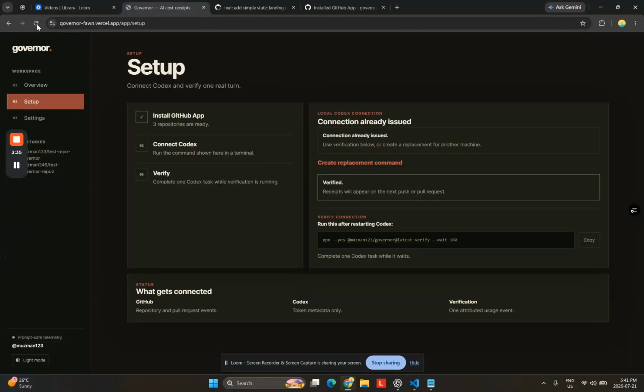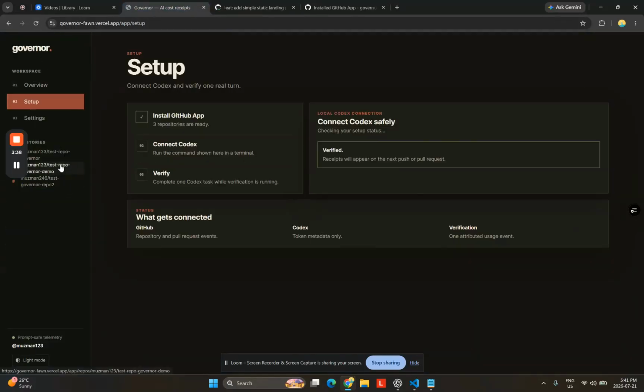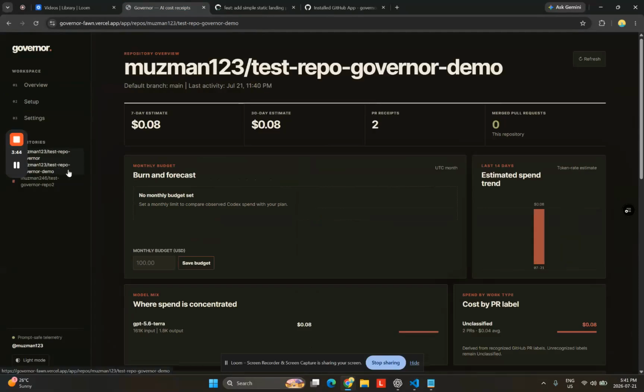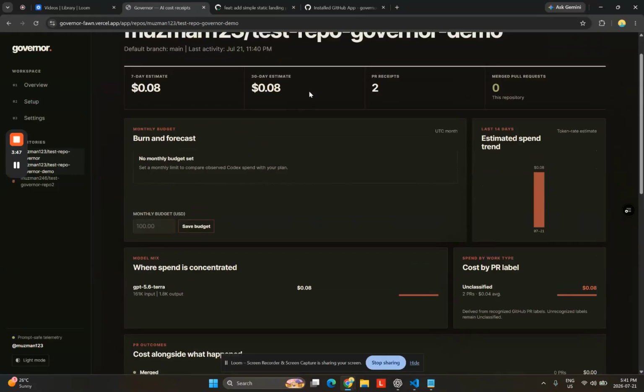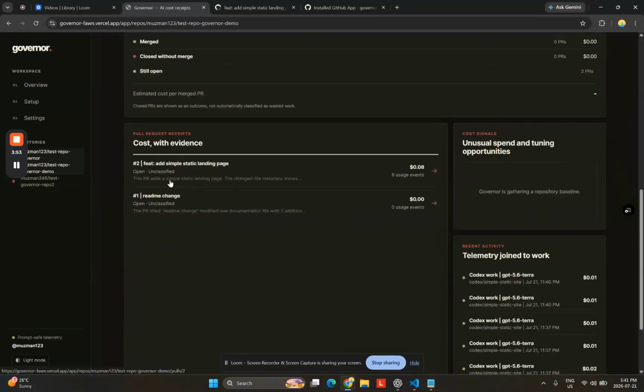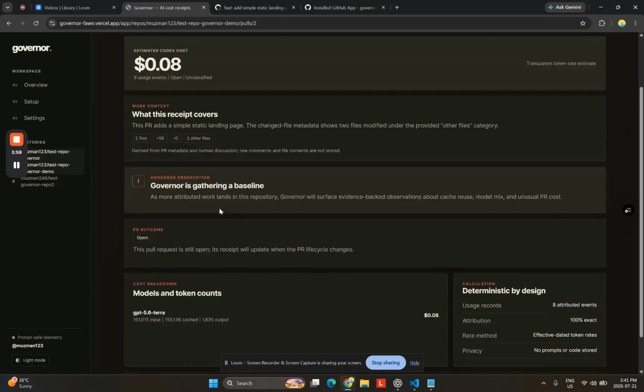So here you go. And then this should also show up on your dashboards. So this one here is the repository that I just worked on. You see a cost estimate, and then you can also see the pull requests. So it also shows you the status of both the pull requests. So both are open right now. This one I worked on before.